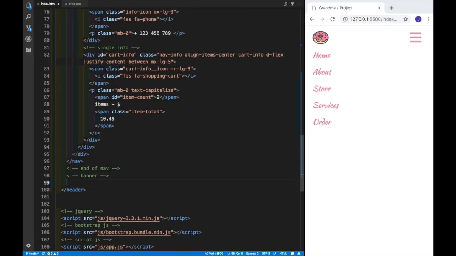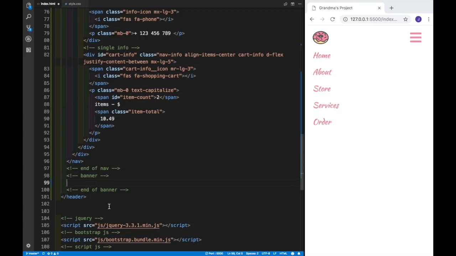So anyway, right away within the banner, we can also write this would be the end of banner, which in this case is probably kind of useless since there's going to be no other item, because all our content is going to be in the banner. And while we're on the subject, let's just write end of header. So let's place these three comments.